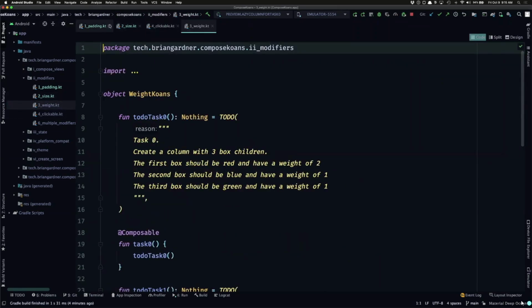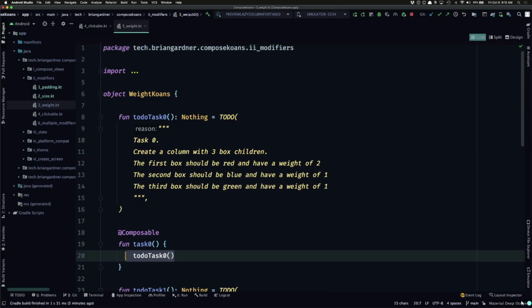Now, weight is relevant to things like columns and rows and so forth. Basically, things that there may be some extra space left over. So if I have a column that takes up the maximum size of my screen, I can specify weights for the items inside of it, and they will fill to expand the size. Very similar to your linear layout weights.